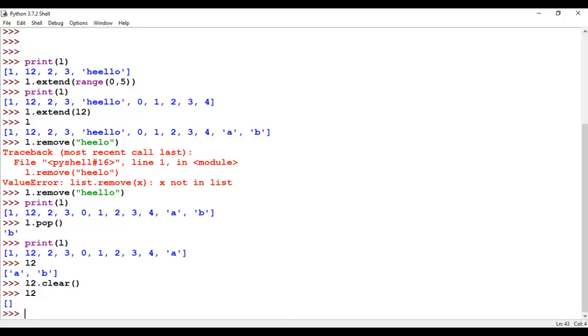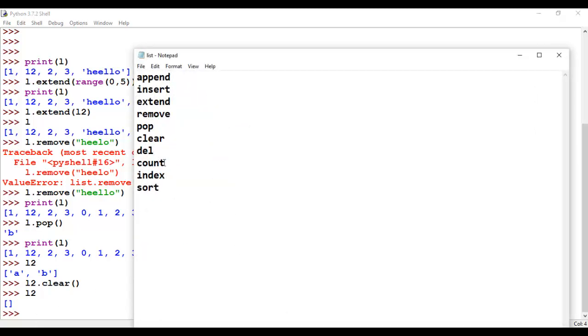Let's move on to the next function, which is del. The operation done by del is that it deletes the entire list. It may be an empty list or a non-empty list. It simply deletes the entire list. Let us see with an example.